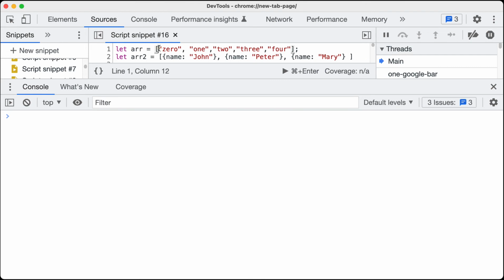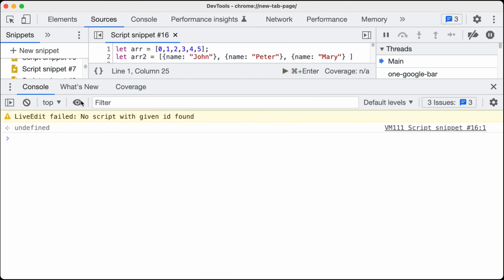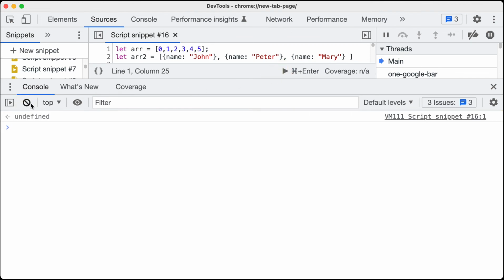I'll revert it back to our same example. So 0, 1, 2, 3, 4, 5. And I'll save it, run it. And let's see what we have in array. So in array, we have 6 items, 0 till 5. Okay.